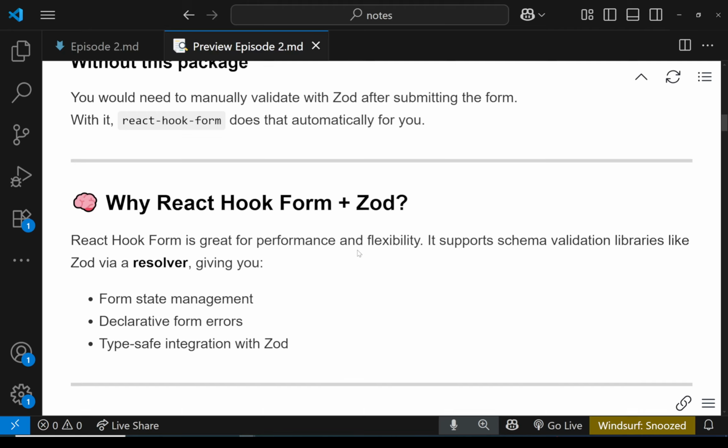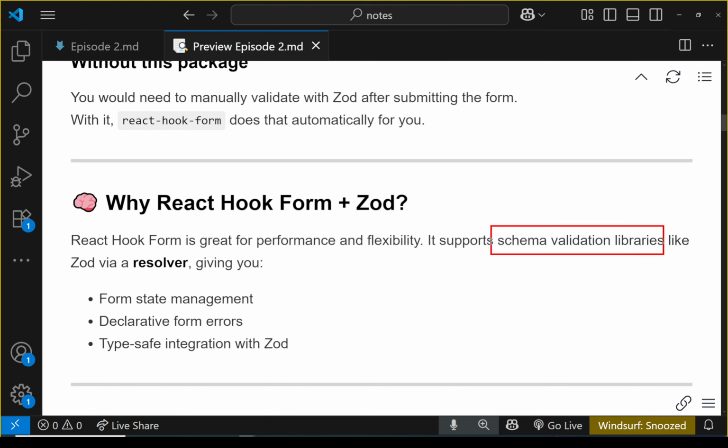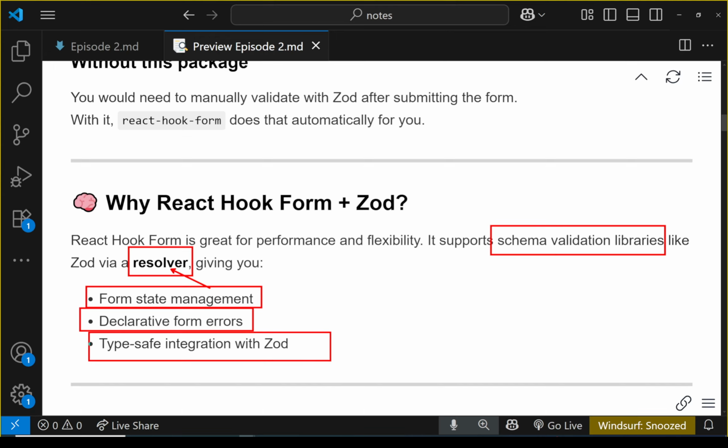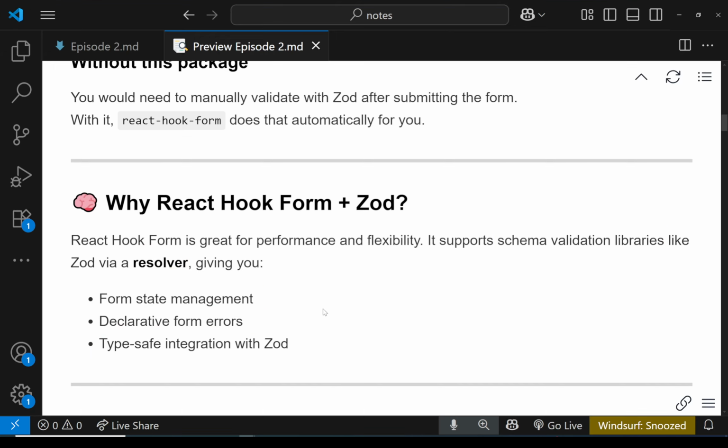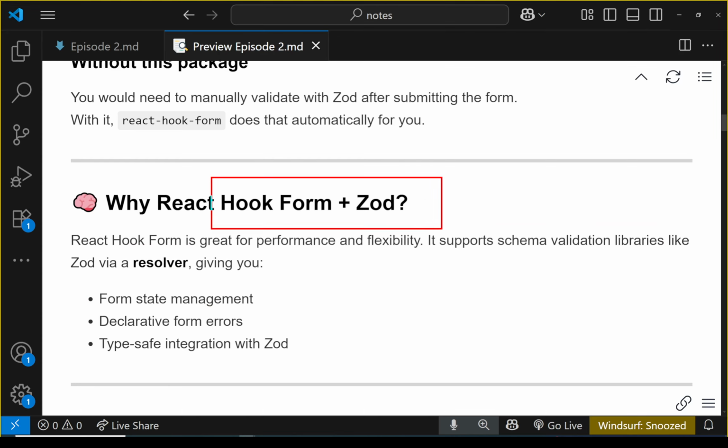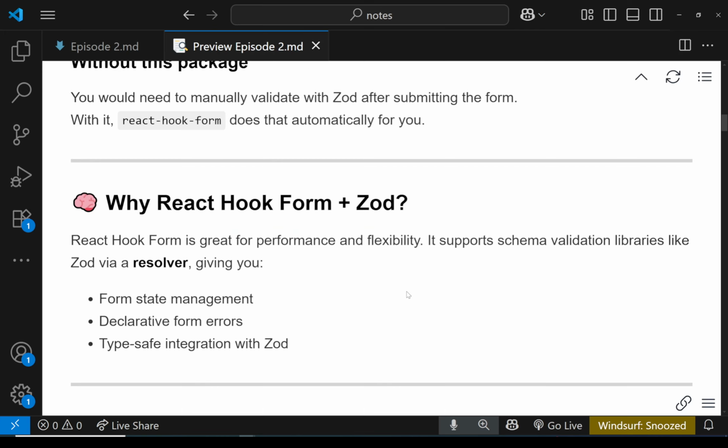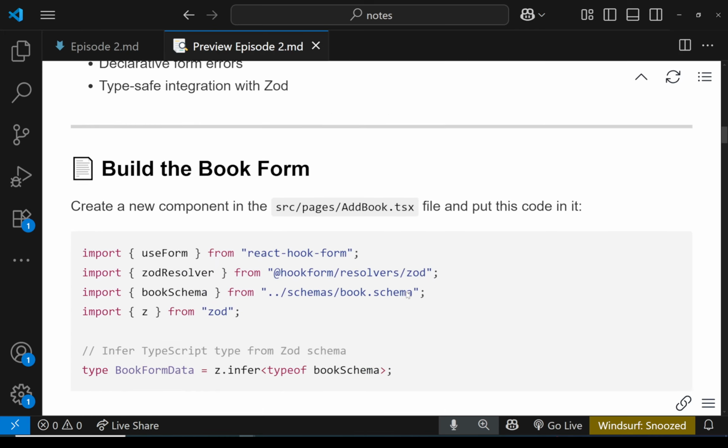Why React Hook Form plus Zod for validation? So React Hook Form, as I said, is great for performance and flexibility. It supports schema validation libraries like Zod via a concept called resolver, which we will explore in detail. So this gives you form state management, declarative forms, form errors, as well as TypeScript integration with Zod. It's a very efficient and effective combination, using React Hook Form for your forms plus Zod for validation.